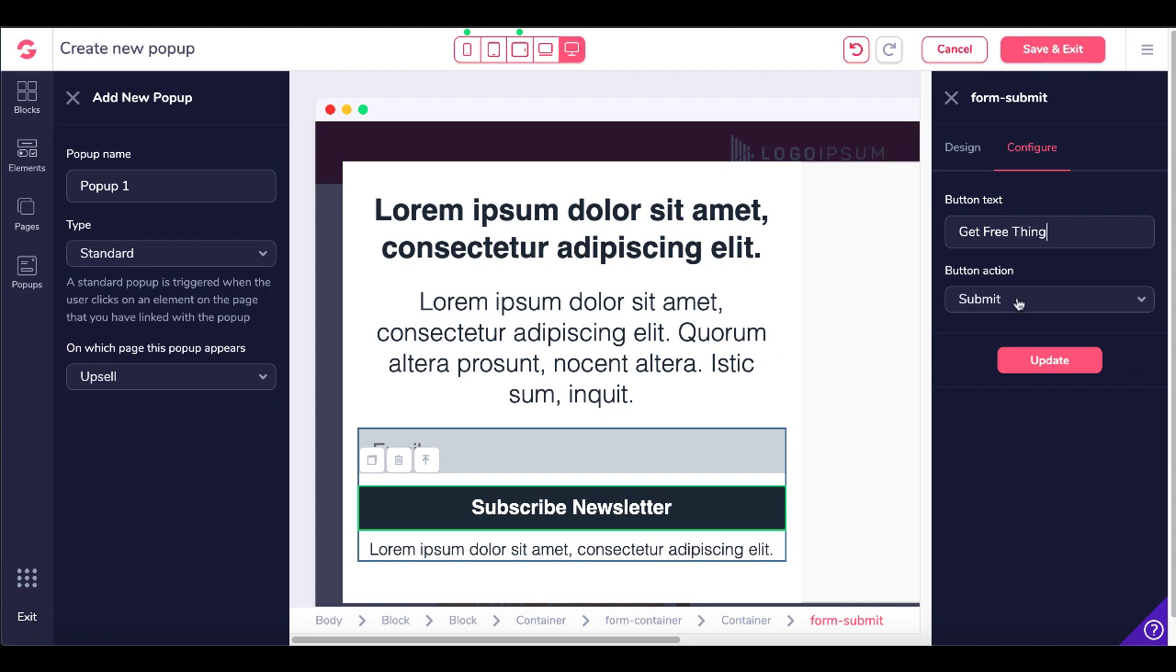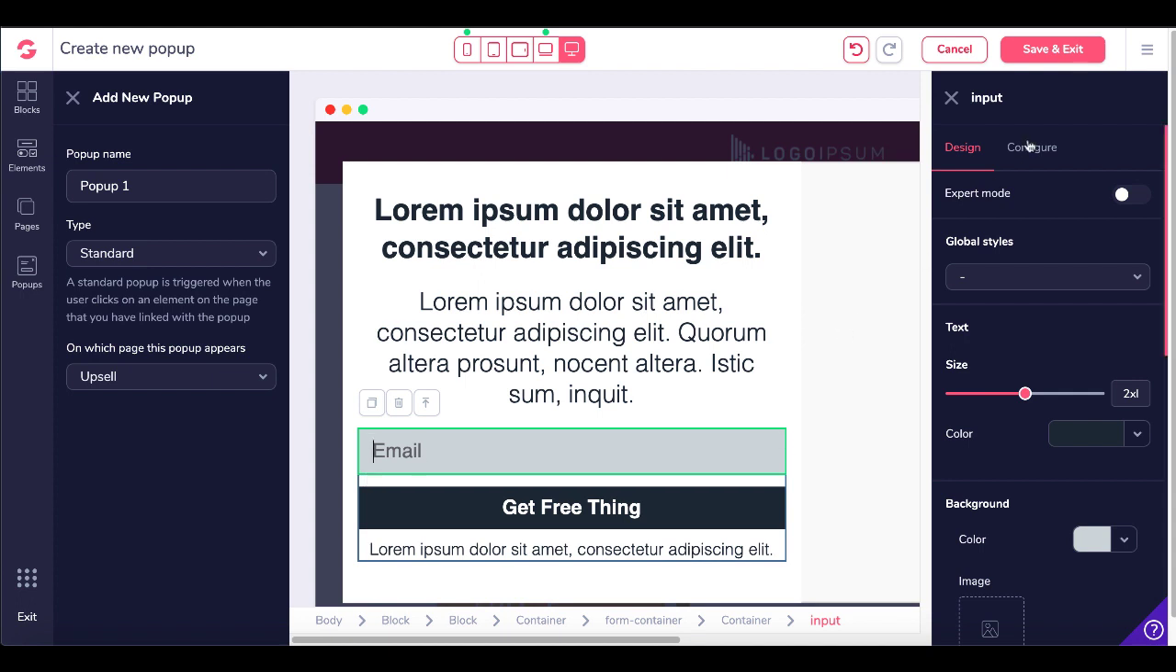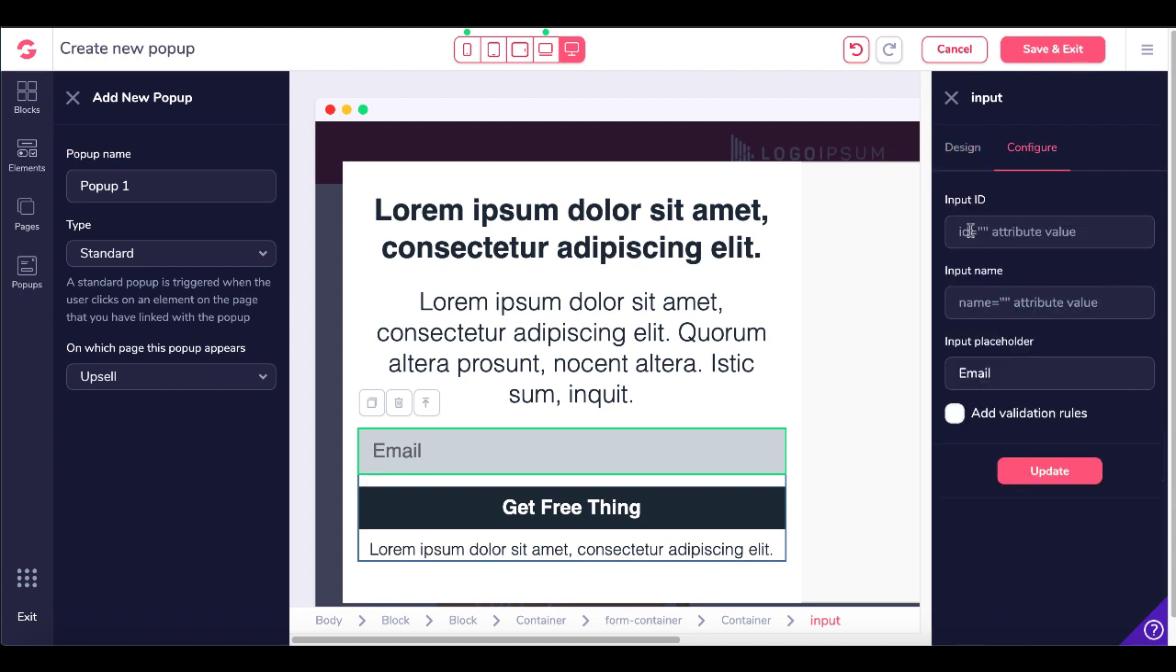And then you'll see here the submit button action is to submit, which is great because we want to submit that action. When we do that, we're submitting the email address. Inside the email block, what we want is we want to have here input IDs. Input ID is going to be email. Input name is going to be email. We want to make sure that we're collecting an email address. You can add some validation rules right here. Also, you can select and make sure that the input cannot be empty.